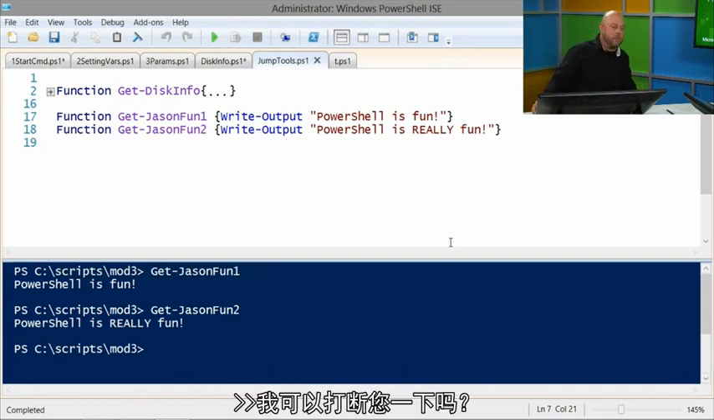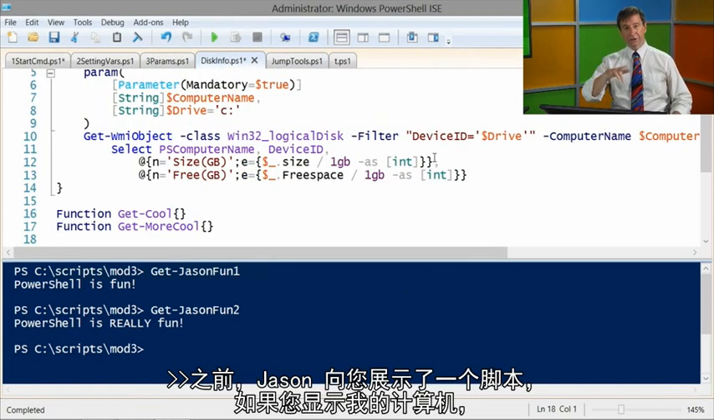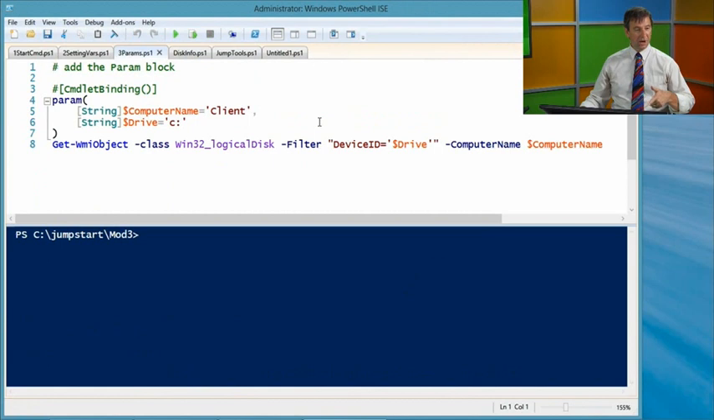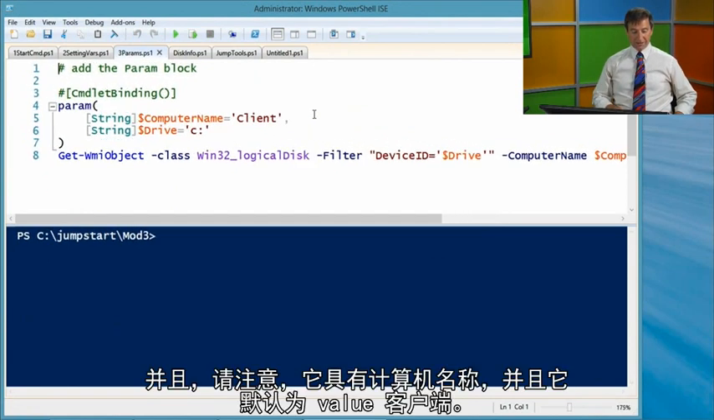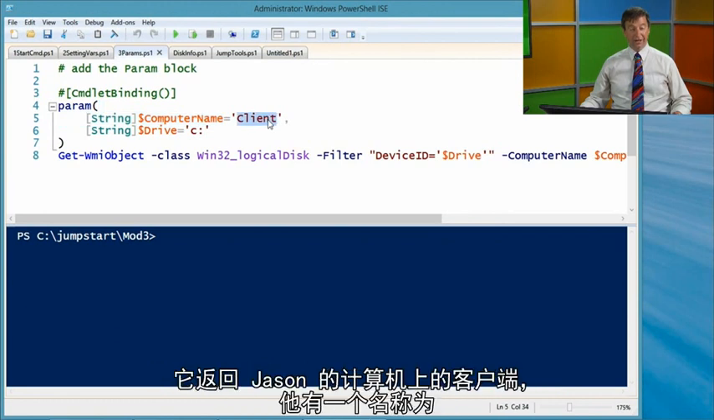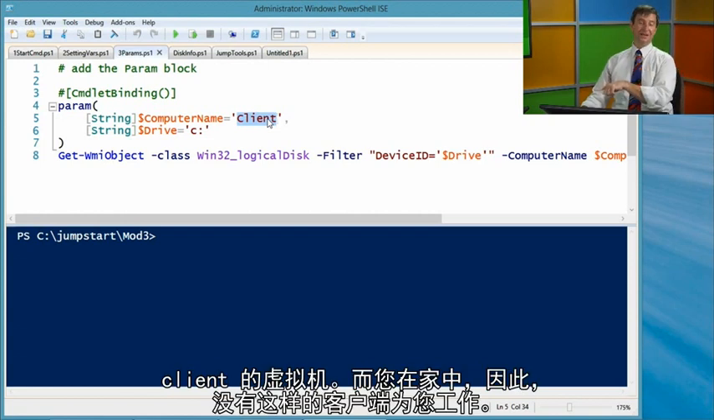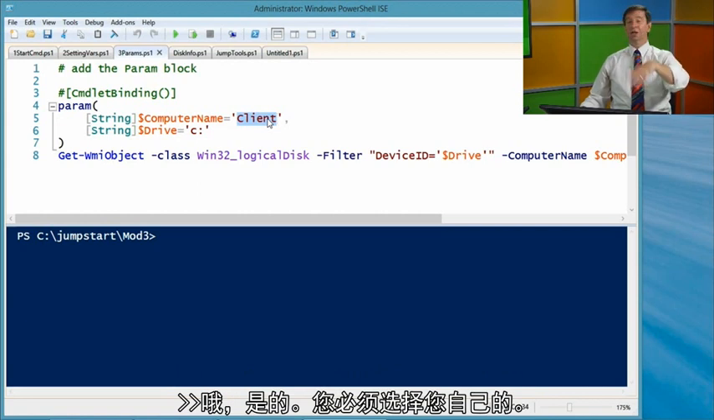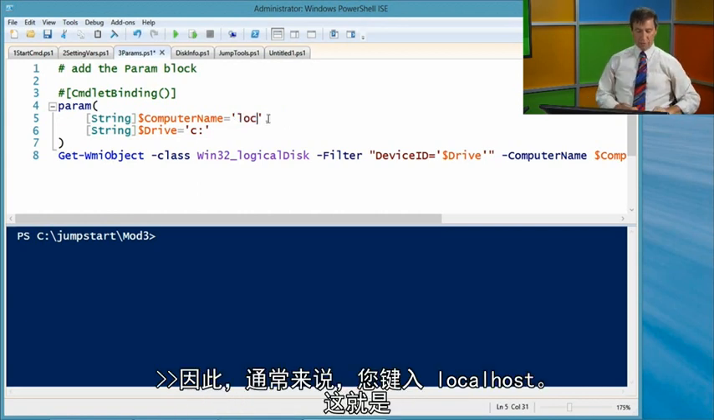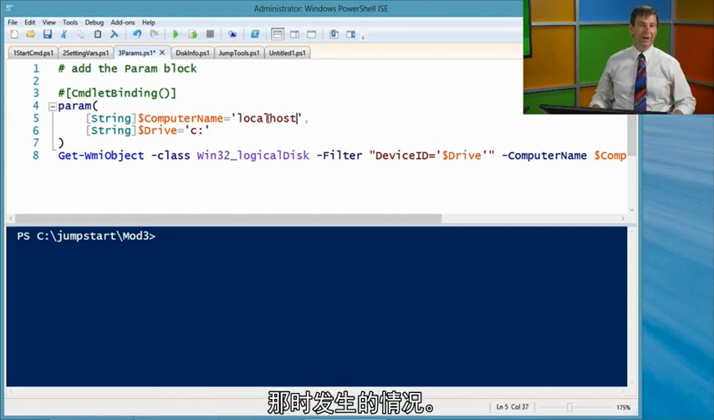But can I interrupt a second? Oh, absolutely. So earlier Jason showed you a script, and if you show my machine, I'll show you that. Okay, and notice it had ComputerName, and it defaulted to the value client. It turned out client, on Jason's machine, is a virtual machine whose name is client. So for you at home, none of that worked for you. Oh, yeah. You've got to change it to your own. So in general, you type localhost. So that was what was going on there.